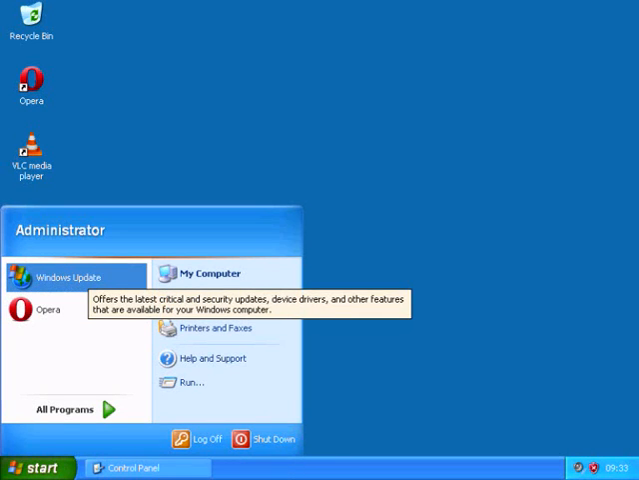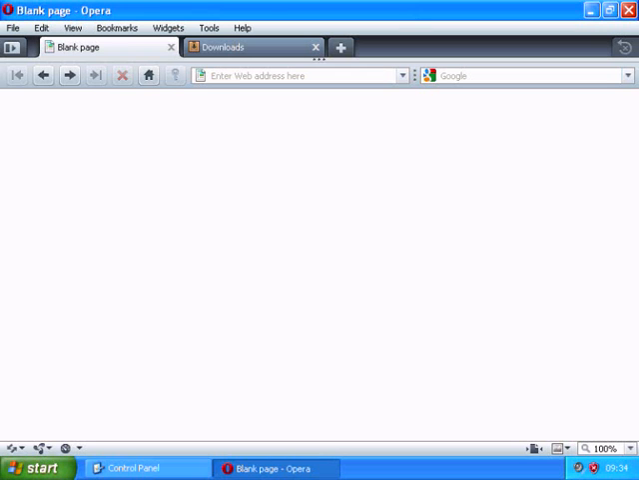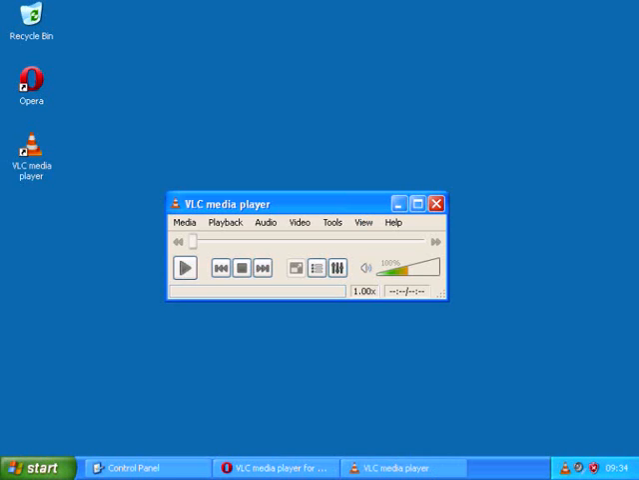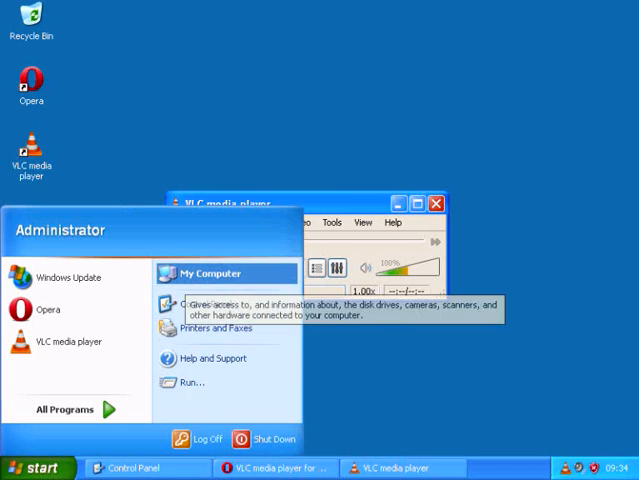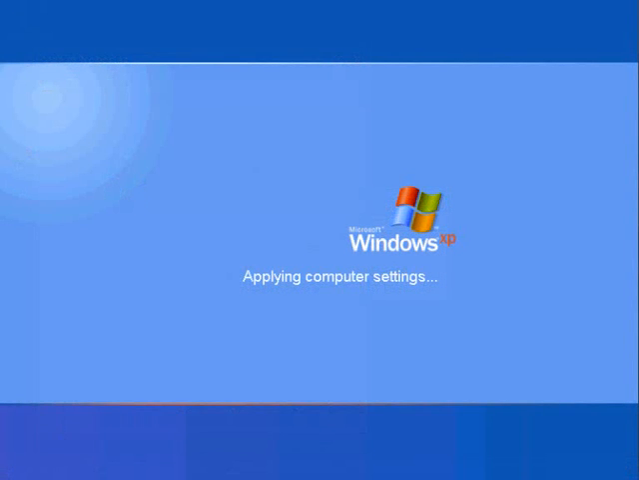Now this is why IE really isn't installed, see? There's Opera. There's VLC. Now I've got the system installed with 512 meg of RAM. That is more than what we need for this system. I'm going to drop this figure to 128 meg of RAM and see if it still runs snappy. Right, I've dropped it to 128 meg of RAM now. It's just starting up.